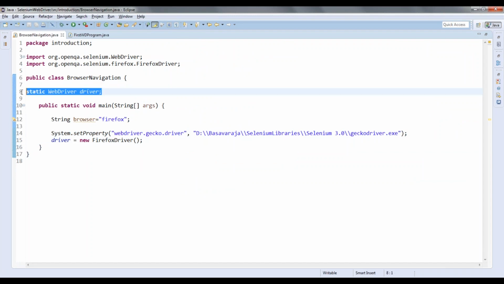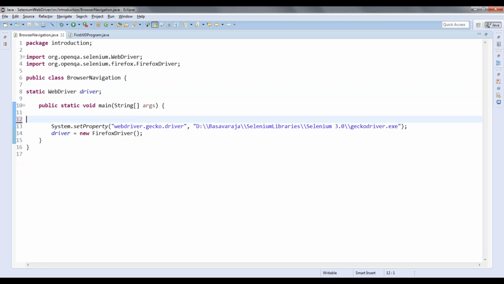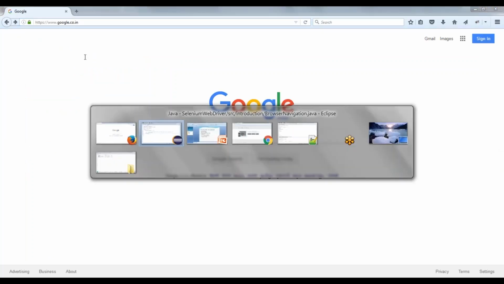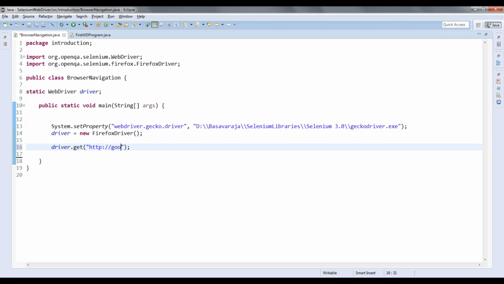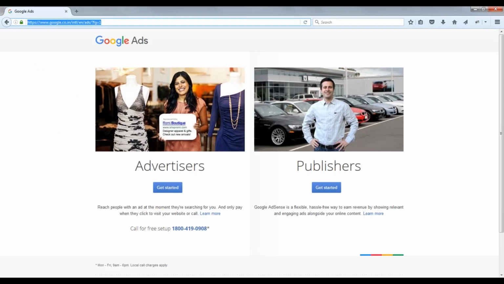So I'm creating a WebDriver. This I will remove, that's not required initially. So I have created a browser object for the Firefox driver. Now what I will do is driver dot get, and I will enter google.com. Once this page is loading, for the time being I will not click on that. I will take the other URL.